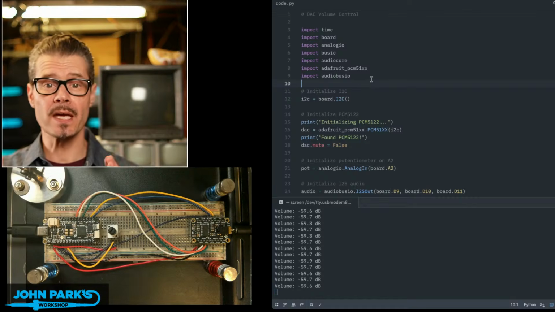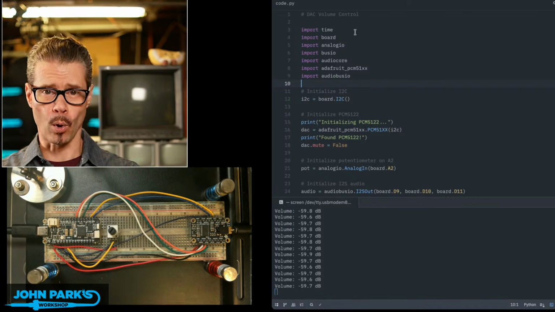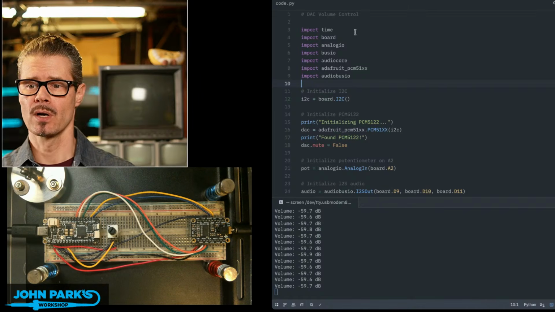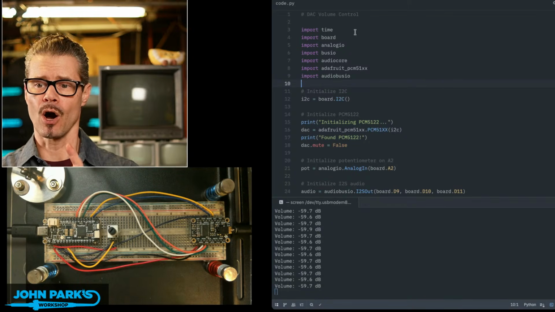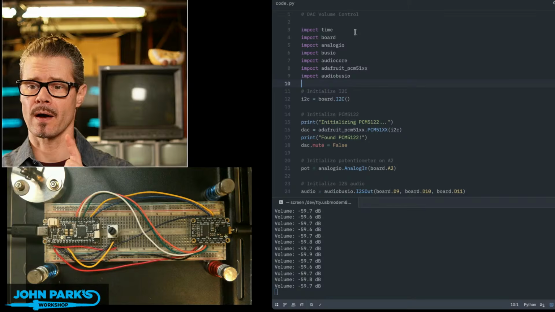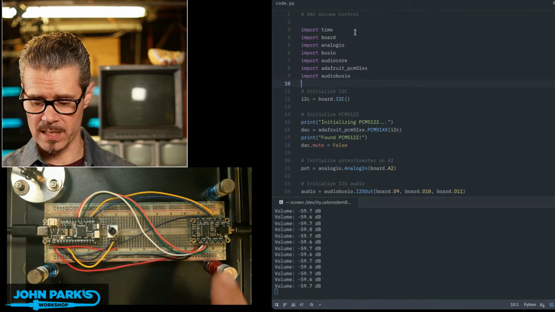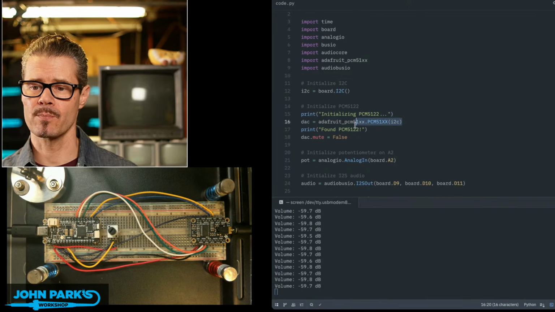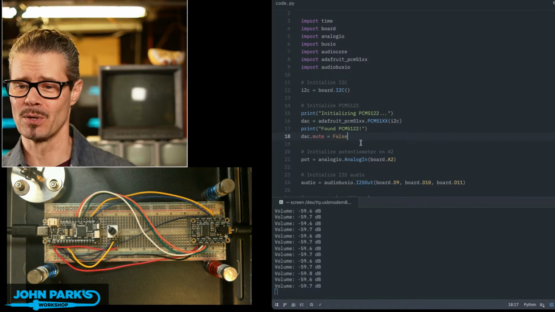So the way this works, in the CircuitPython code here, I'm importing some libraries: time; board, so I get pin definitions; analog I/O so that I can read the potentiometer; bus I/O so that I can set up these buses for I2S and I2C; audio core and the audio bus I/O for playing back my audio; and then the library for this particular DAC. Then I'm setting up I2C, I am creating the DAC object, and I am unmuting it, which I got confused earlier and muted it.